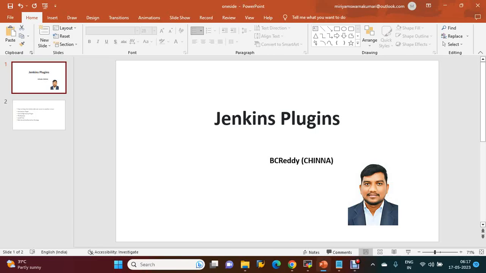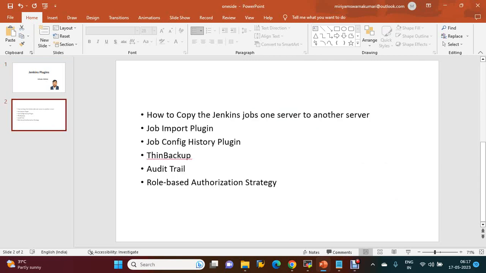Today we are going to discuss a few important plugins, and one more is how to copy jobs from one server to another server. So how to copy jobs from one server to another, and the Job Import plugin, Job Config History plugin, Thin Backup plugin, Audit Trail, and Role-based access. These things we will discuss.